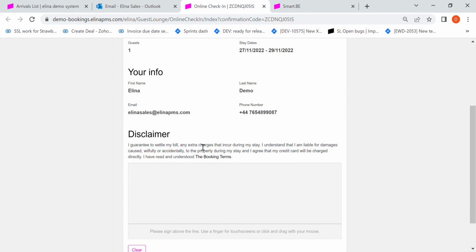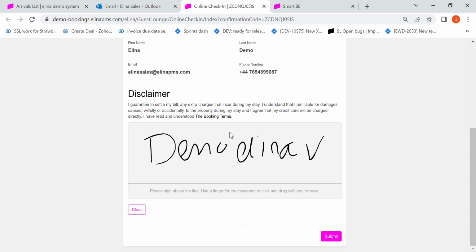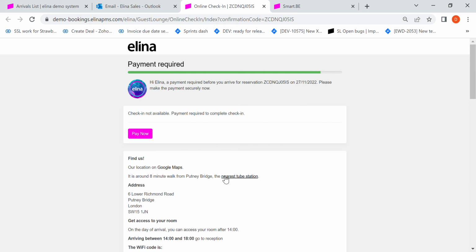Then you can get the person to sign into your terms and conditions. So they sign. And then the guest can also be asked to make payment.